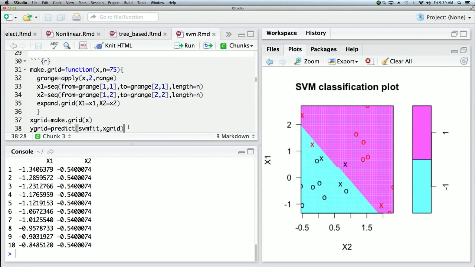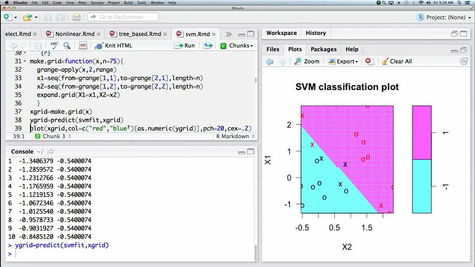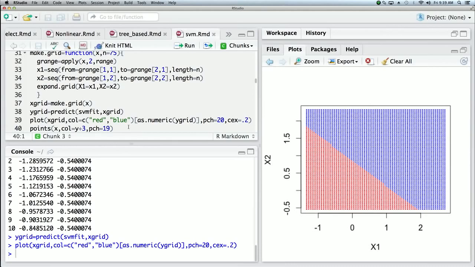So back to our code, we now predict from our SVM fit at the values on this grid. The new data we give it is Xgrid, and we call the response Ygrid. Now I'm going to make a plot of all the points in Xgrid, and I color them according to what their prediction was. And there it is. Now you actually see the decision boundary. You see the fine lattice there, each point is one of the points on the lattice, and we've color-coded where they classify. So you can clearly see the decision boundary.